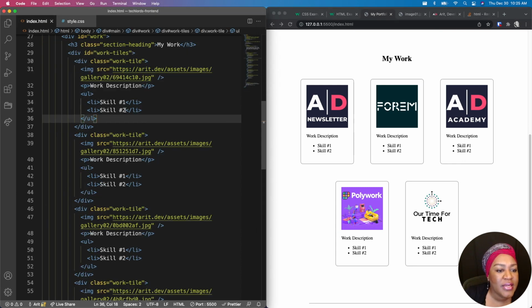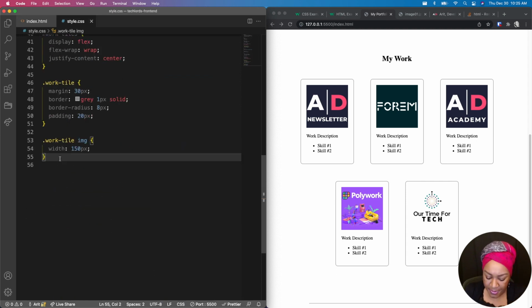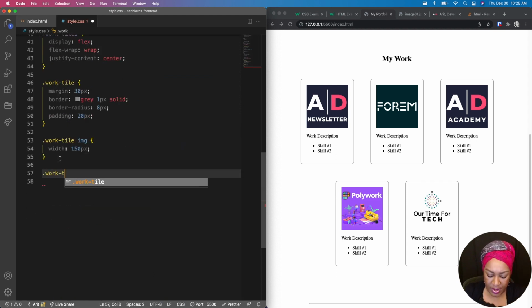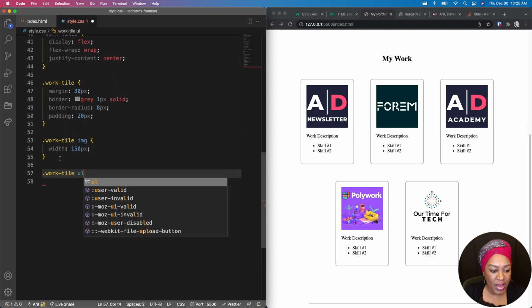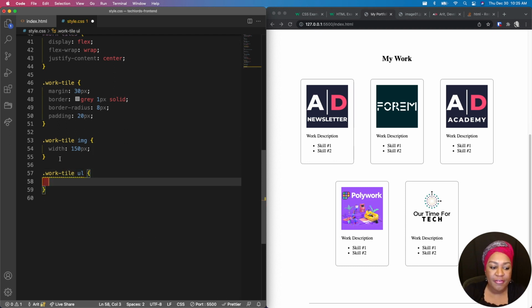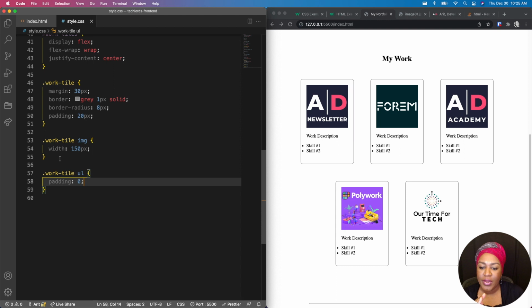Our UL is inside the work tile class. Okay, so I can target it like that. So my work tile, and then I have UL. Every UL, I want the padding to be 0 so that the indentation goes away. Okay, but now what has happened? It seems to have moved all the way to the edge.